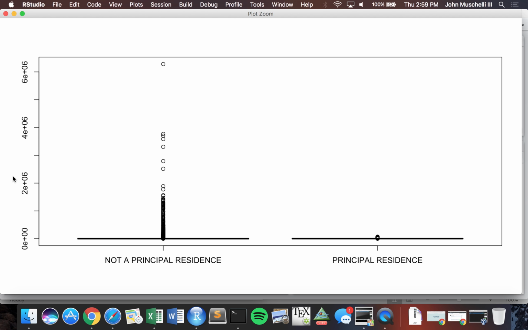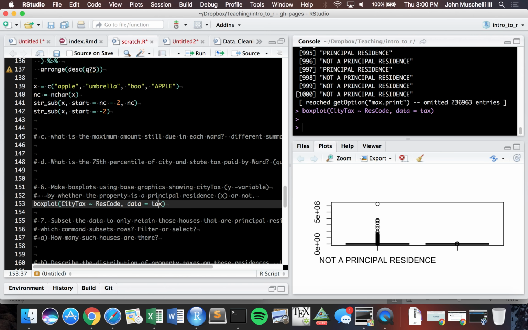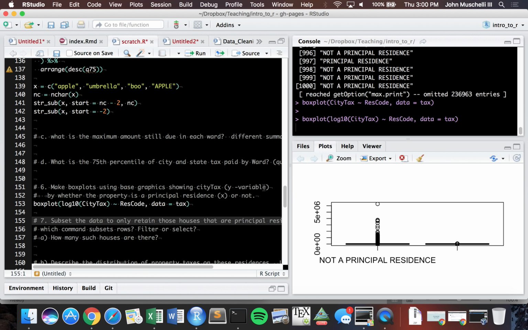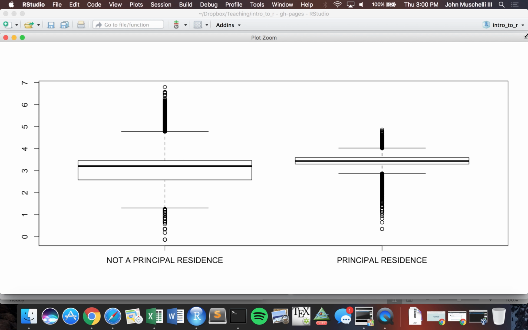Yeah? I got an error that said non-numeric argument to binary operator. So take a look at your city tax. Just do a head of that column, and you'll probably still see that. Yep. So let's say we log 10 transform it. Take a look at it. Might look a little bit better. Still doesn't look great, but at least shows us that the median city tax for a principal residence is significantly higher than for a non-principal residence.